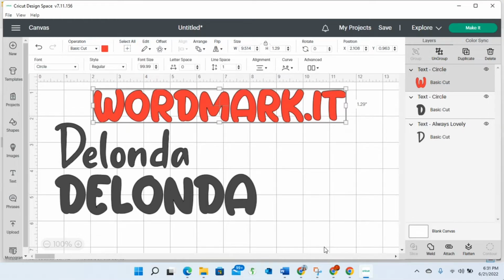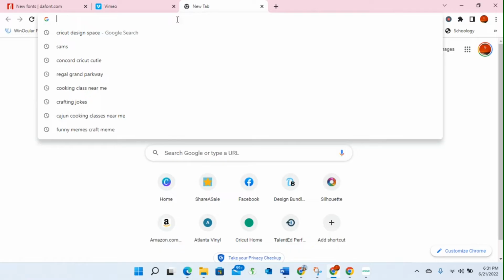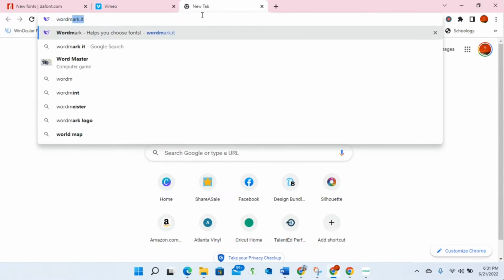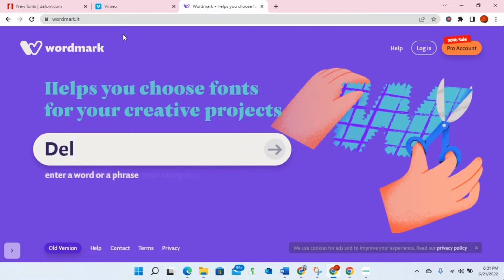Okay. So Wordmark.it is just a website basically, and it shows you all of the fonts that you have installed on your computer. So I'm going to go back over here to the website. I'm going to just go to a new page. I'm going to type in Wordmark.it. Okay, and you see I'm not logged in. I don't have a pro account. This is just a regular, I'm not a member of anything. This is just the regular website. So I'm going to type in my name, just type in Delonda.